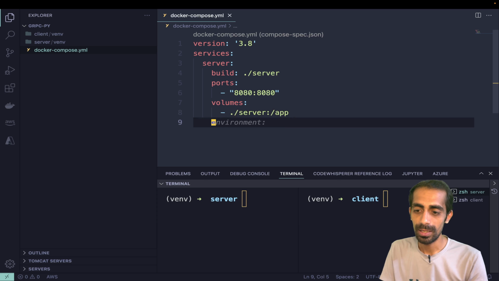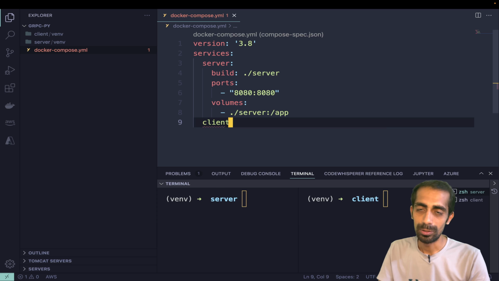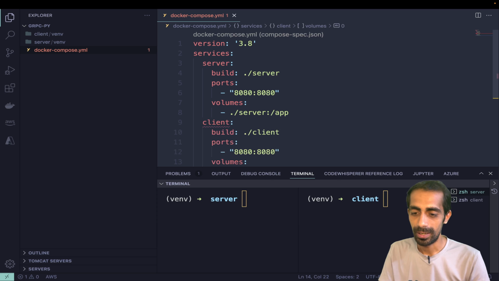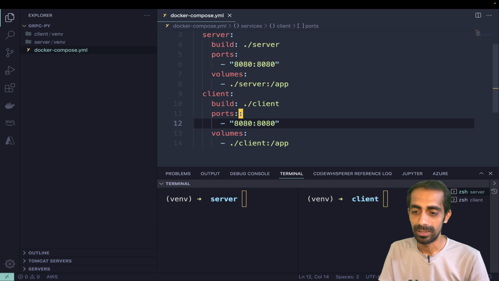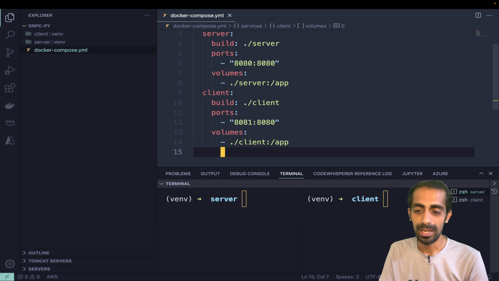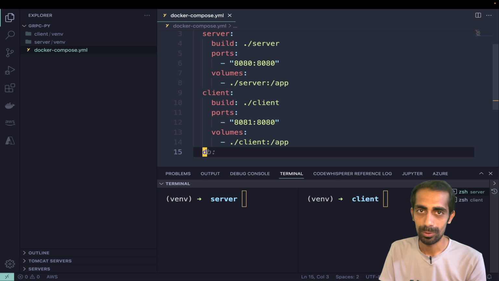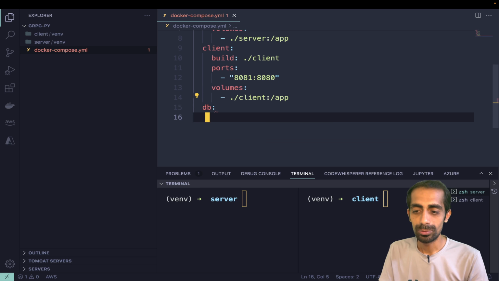Then environment variable, we don't need anything for now, but you can use MySQL as well if you want, and make sure to use a different port. Here it will be 880, here 881, let's say. Okay, this is my client, and the client will be running on FastAPI if possible, or you can use a console app. DB you can choose any, by the way.